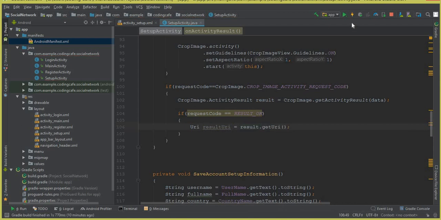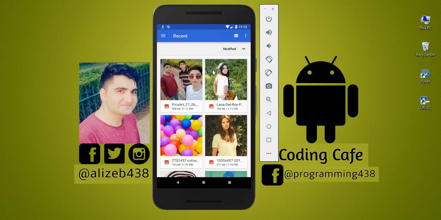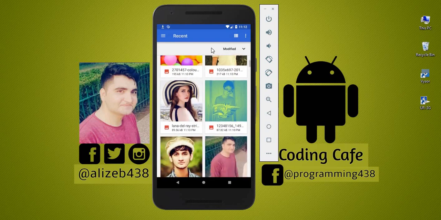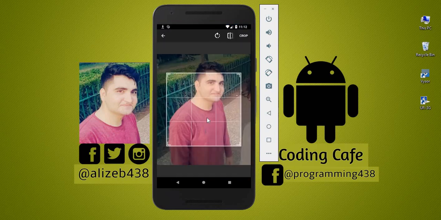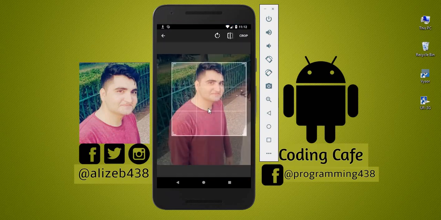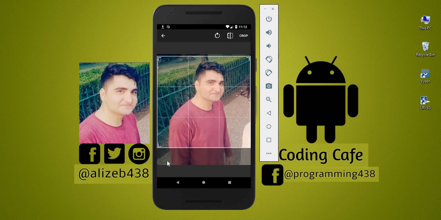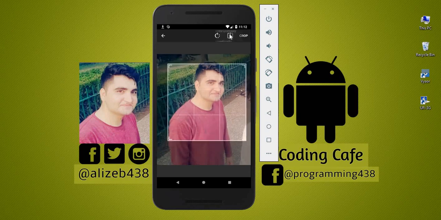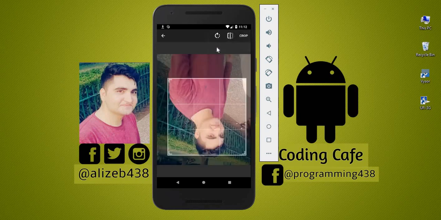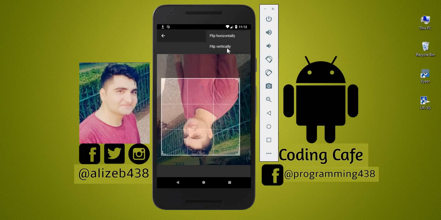Before we proceed, let's test our app to see whether it is working or not. So now let's click here and select a picture from here. You can see that we are on the crop activity, and from here you can see the crop aspect ratio from the x-axis and y-axis. Now you can simply flip this image or do whatever you want. You can see that it is working really nice. It is fine.